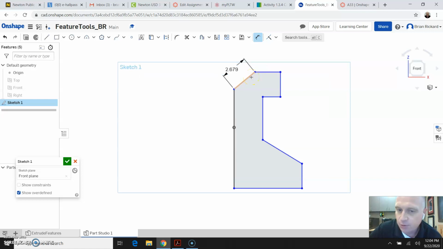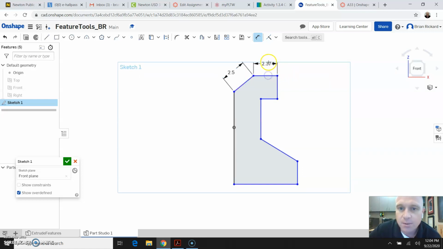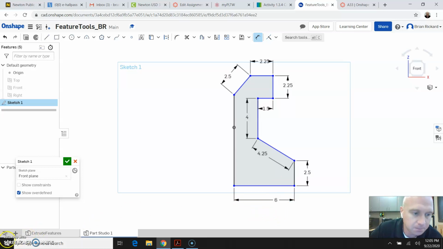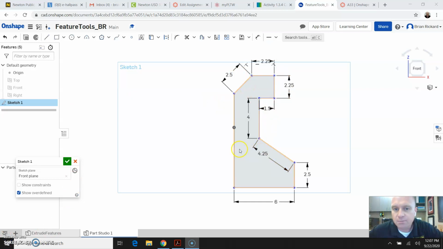Now I'm going to add some dimensional constraints to this. So I'm going to make this 2.5 inches, this line. I'm going to make the length of this line 2¼ inch, 2¼ inch, 1½, 4, 4¼, 2½ and 6.